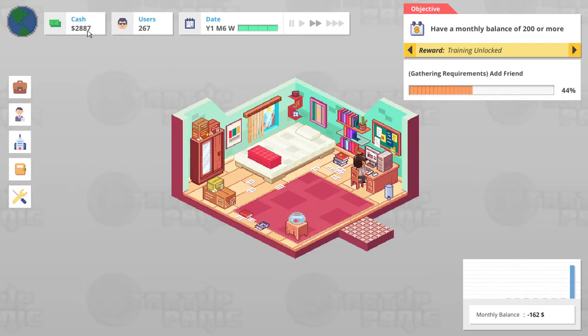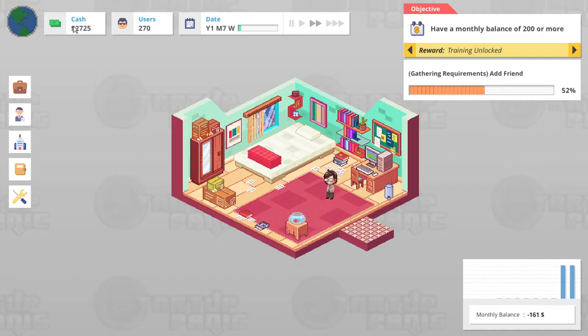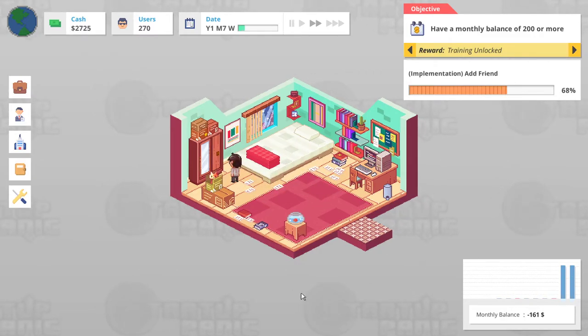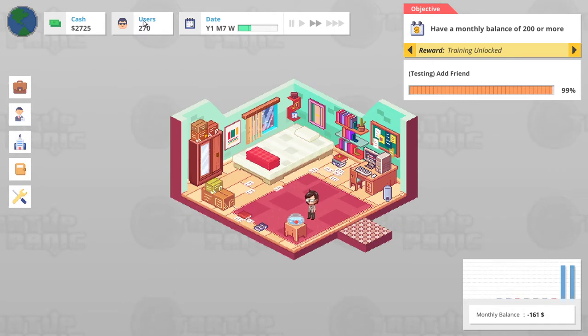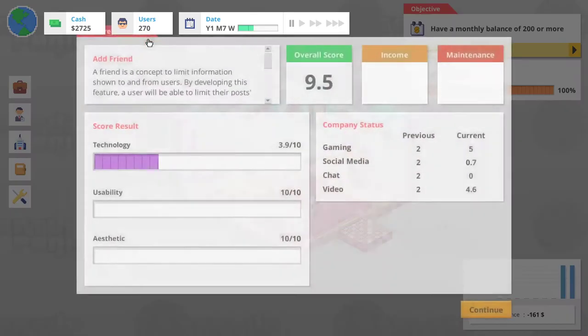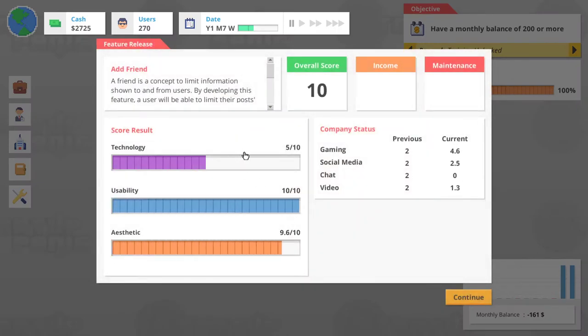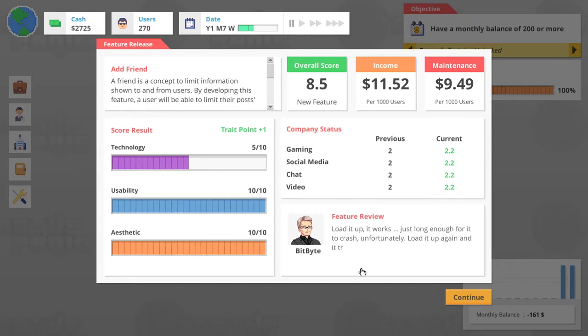I hope I can click the cash. Ooh, taas. Para matakaw lang yung flow, yung in and out ng pera. Ooh, technology is very low. Load it up, it works just long enough for it to crash, unfortunately. Yeah. Okay.